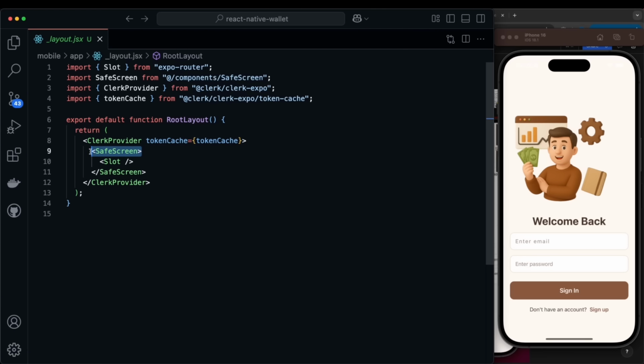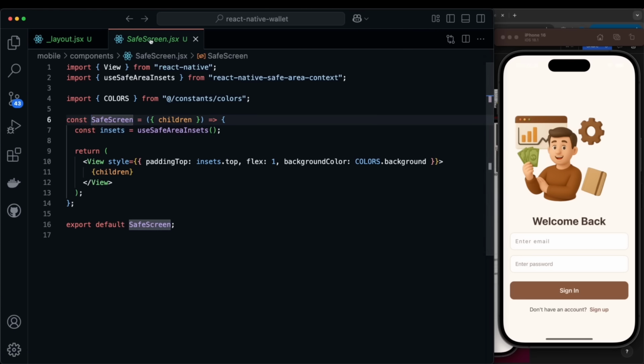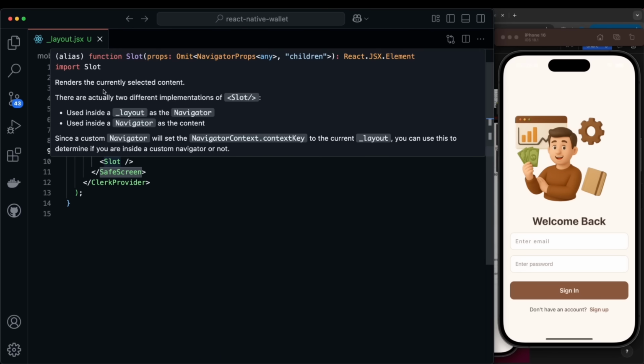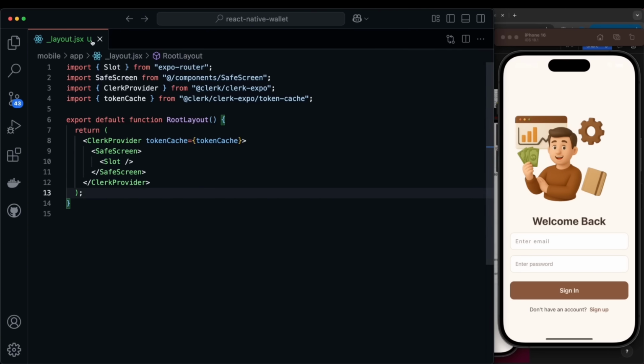Then we have this SafeScreen trick, which is a component that we have created so that our content is not overflowing with the status bar, right? We just added this insets top, which is going to be dynamic, so our content is always visible. Okay, then we put the Slot component, which is going to render the currently selected content.